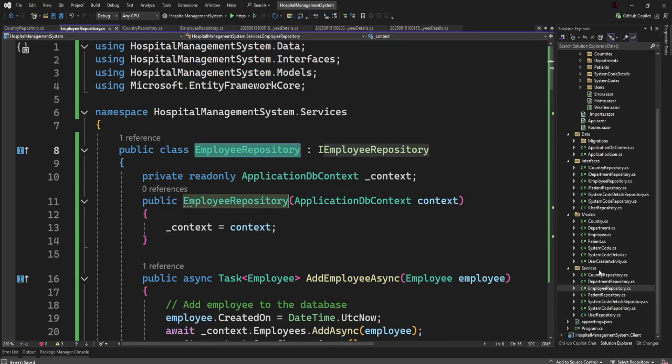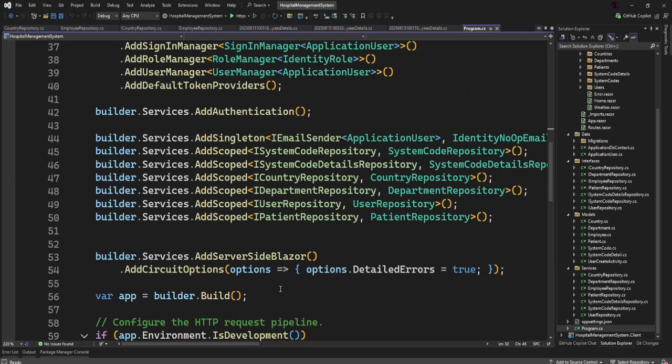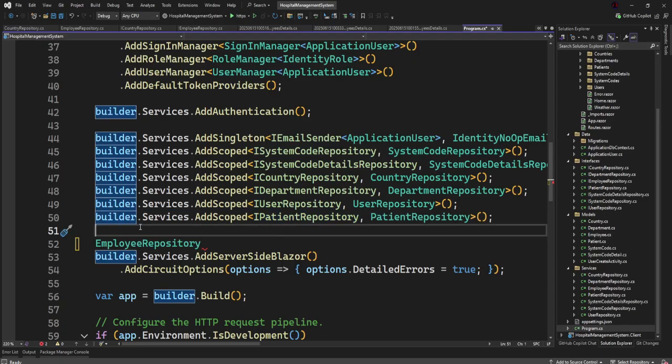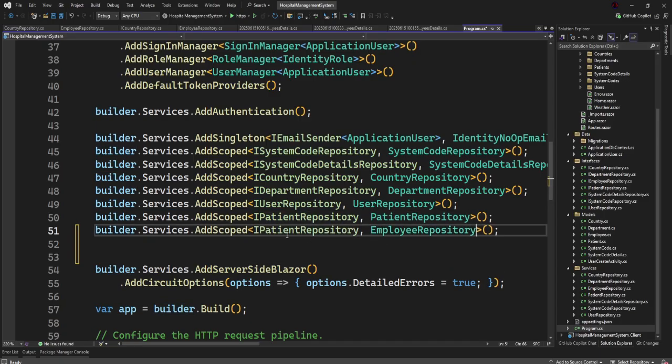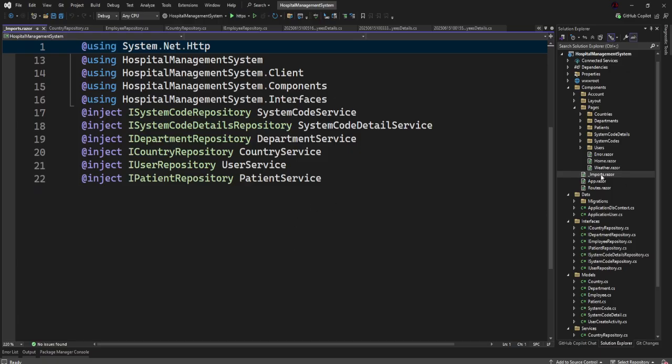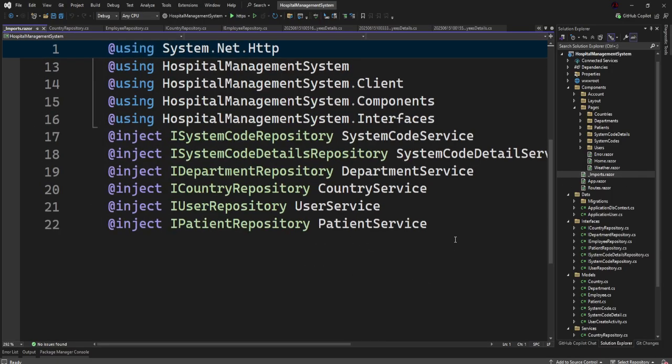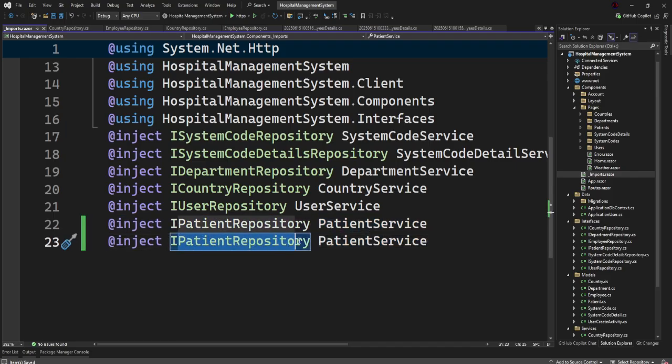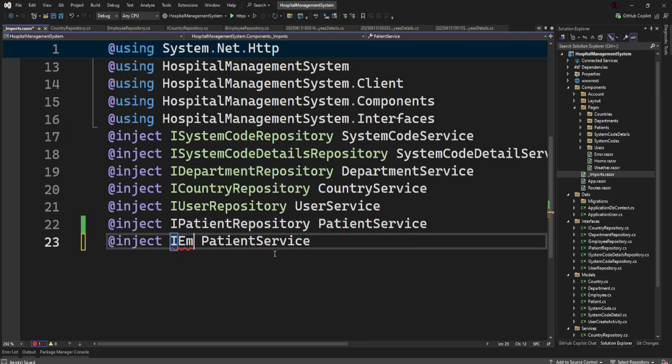The next thing is we need to register this to our services and program. So I'll just come here and register them here, and we are good to go. The next thing is we need to import that to our imports.razor. If you see, we have all this. So I can inject my service here. I can say I employee. I can actually borrow from here. Where is it? Here. Then I can paste it here. Then this one will be employee.